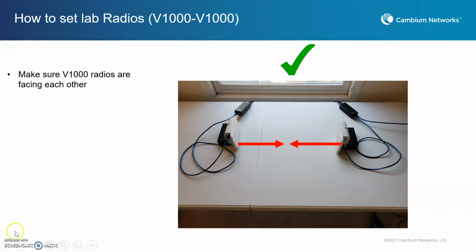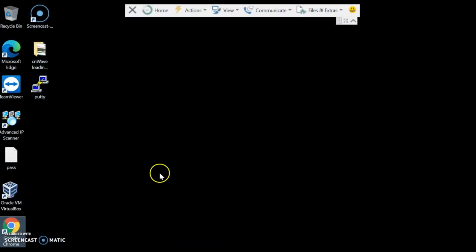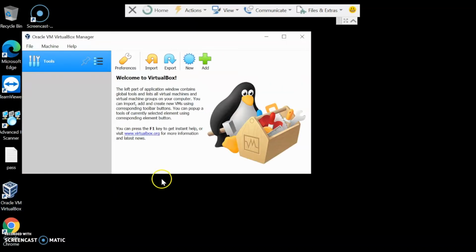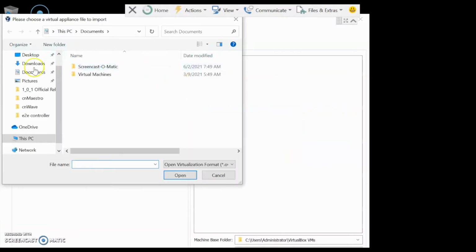radios. Hello everyone. In this section we'll be showing you how to configure on-premise cnMaestro. You can use any Windows machine. I'm using a Windows 10 to set this up. All you will need is the Oracle VMware VirtualBox, and you would need to download the OVA for the cnMaestro on-premise. If we go to download, we have different variants for that.